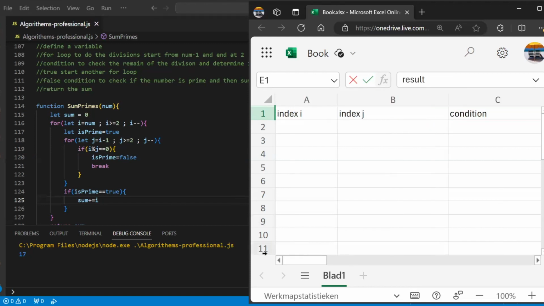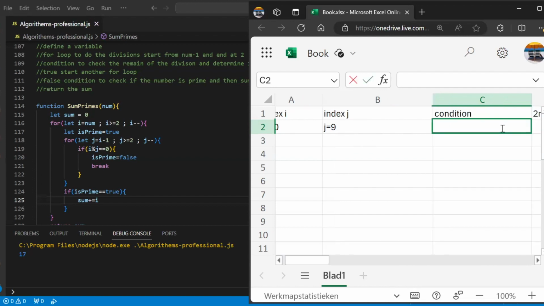So when i equals the given number, which in our case is 10, we'll start j now equal to 9. Okay, and is the remainder equal to 0? No, it doesn't equal 0. If we divide 10 by 9, the remainder is not equal to 0. That means this condition is false.